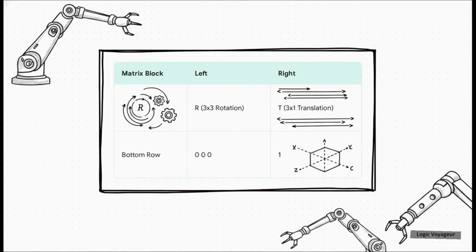And here is our mathematical translation software for mapping from one joint frame to the next. It all relies on a 4x4 homogeneous transformation matrix. Now looking inside this matrix, that 3x3 rotation matrix up top defines the physical orientation, while the 3x1 translation vector next to it defines the link's length and physical offsets in x, y, and z space.